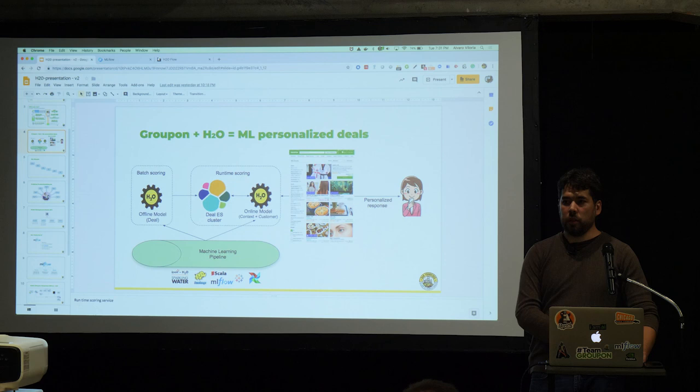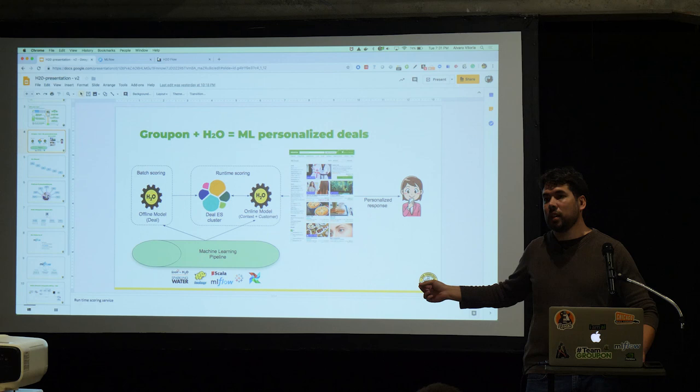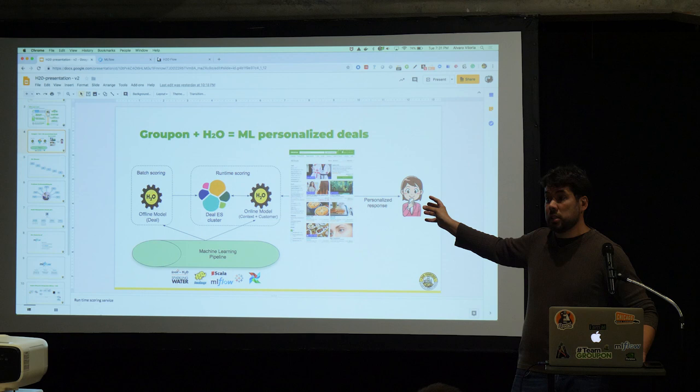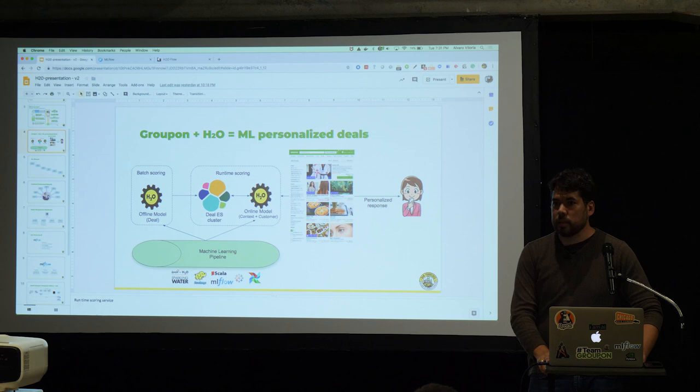H2O produces something called a MOJO. And that MOJO is one of the most important elements of H2O, in that it's a portable model that can be used in any context. Our context was Elasticsearch, and we needed it there. We can grab the MOJO and put it in Elasticsearch, and it will be doing the scoring for us there. That's the best thing at the top of my head.